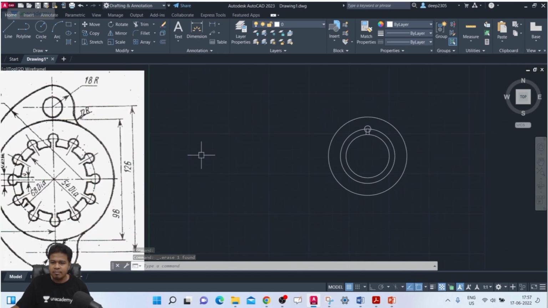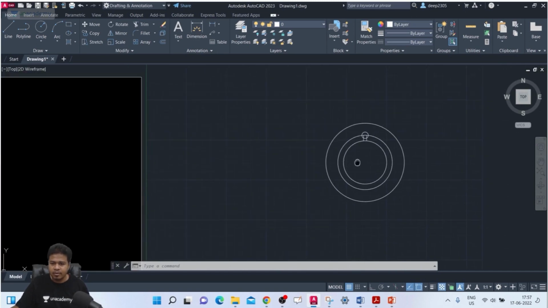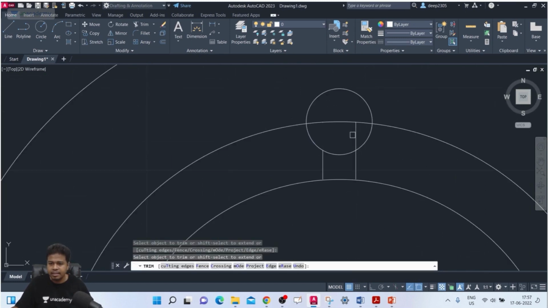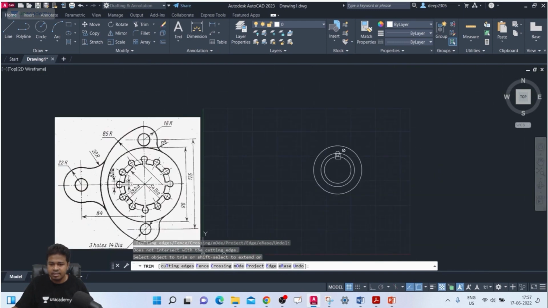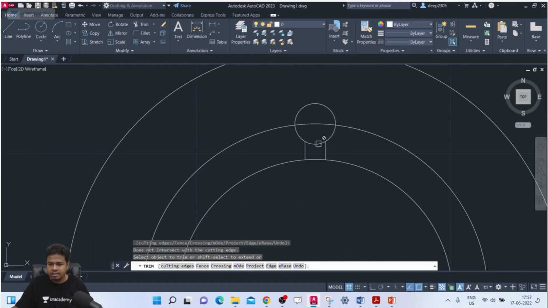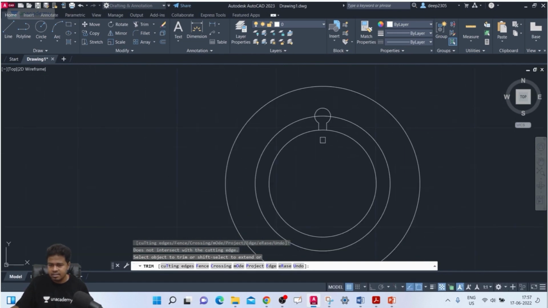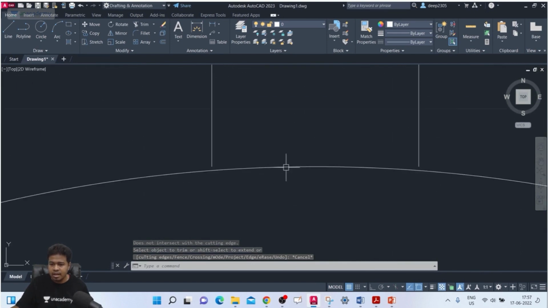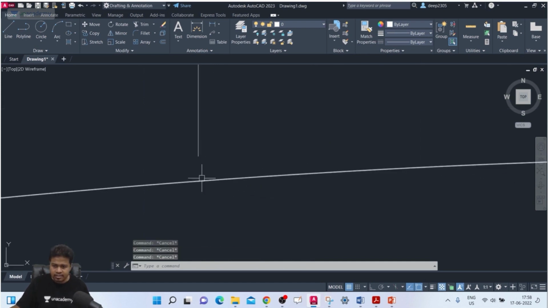Now see, we have to trim something. So let us try to trim. TR, double enter. Trim it, and trim this. And see, we are not able to trim this. We are not able to trim this. Why is it so? Because this is in touch with this.